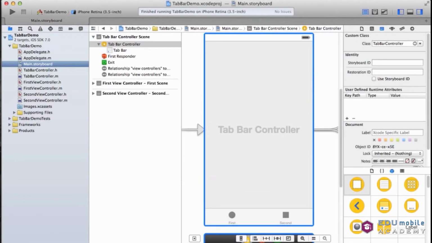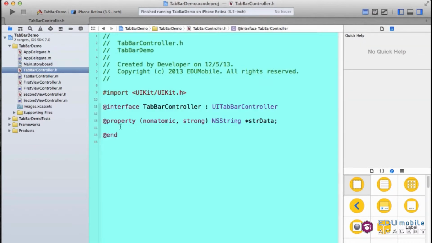Okay, so I've added a class, TabBarController. This is an instance of UITabBarController. And then in Interface Builder, I've set the custom class for our tab bar controller to our new class, TabBarController. In TabBarController, the class itself, I've got a single property, string data, and in this case, this is representing the model.